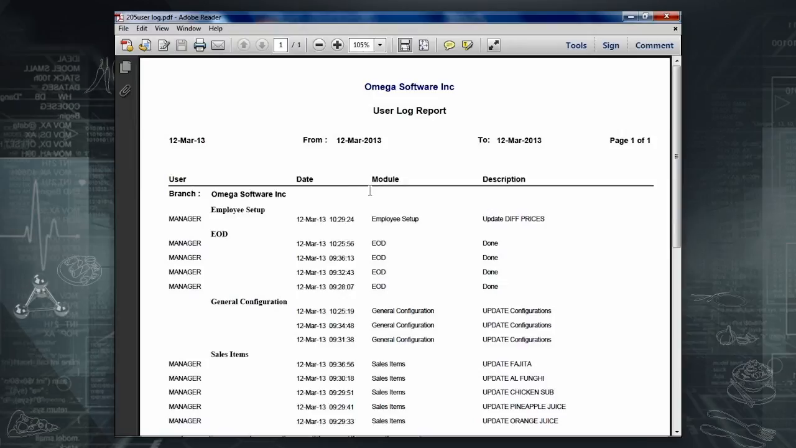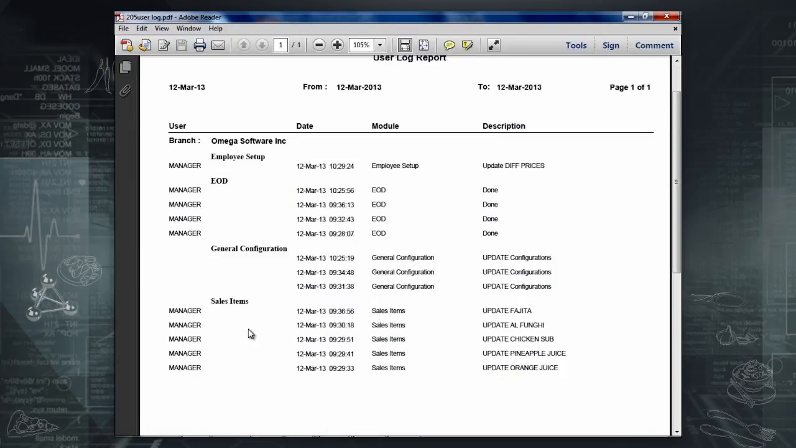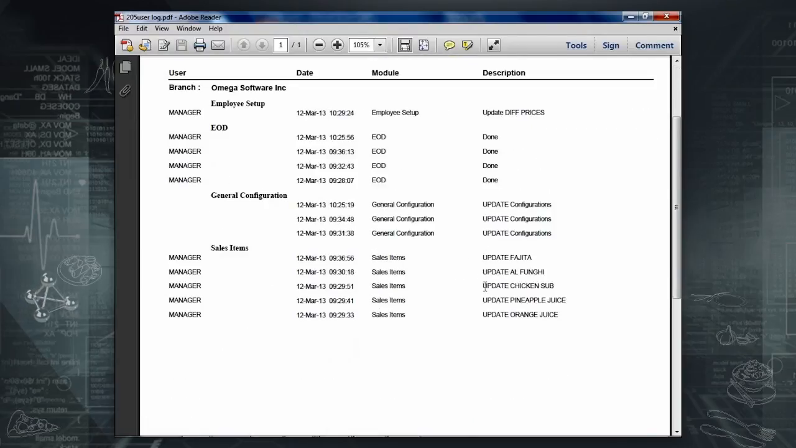Another report useful for the audit is the User Log Report, where one can view the changes in the back office and the employee performing the changes. The user log report shows the module used by the employee, whether it is the employee setup, where updates can be achieved, or the end of day, or the general configuration, or the sales items, where items updates can be achieved. These sections are particularly important to know who is accessing the back office, as well as the implemented changes.